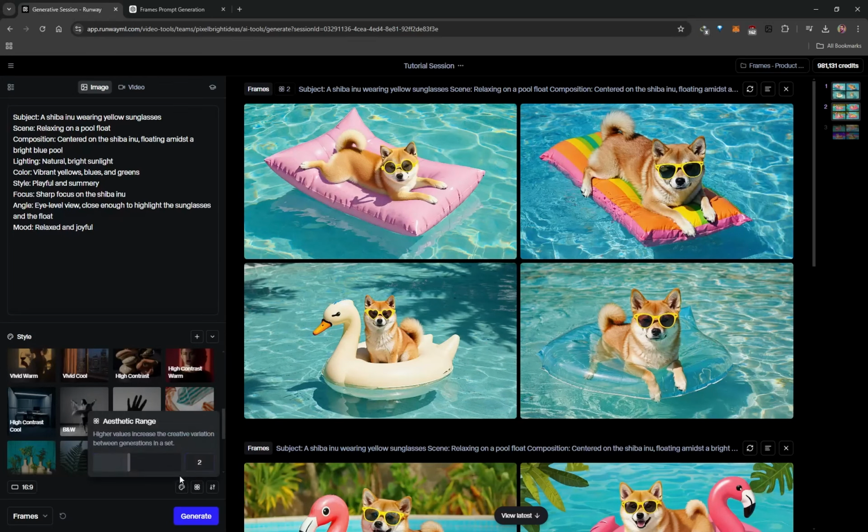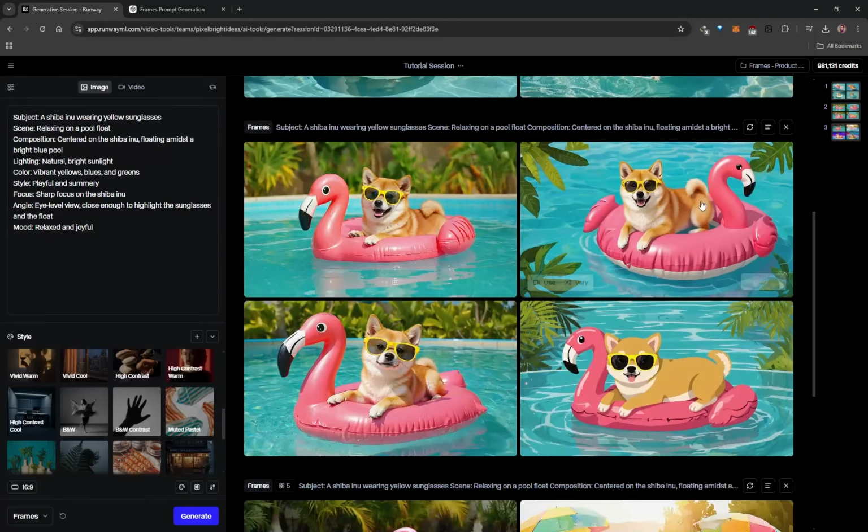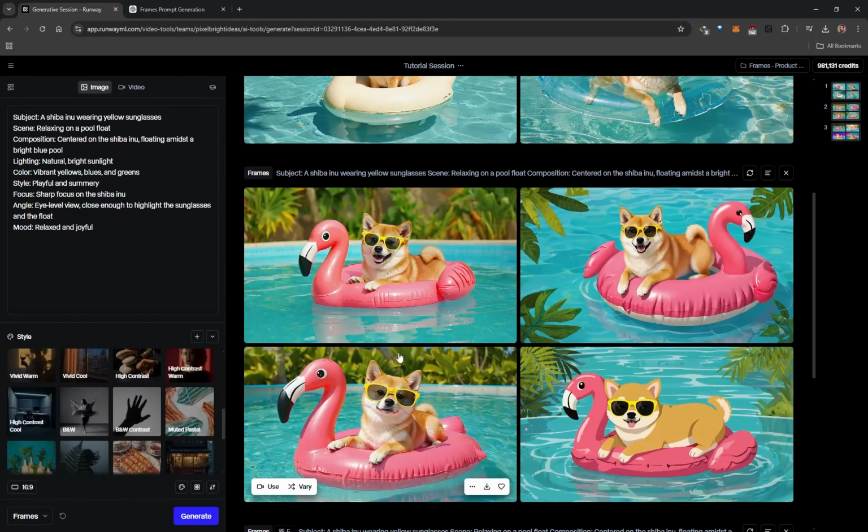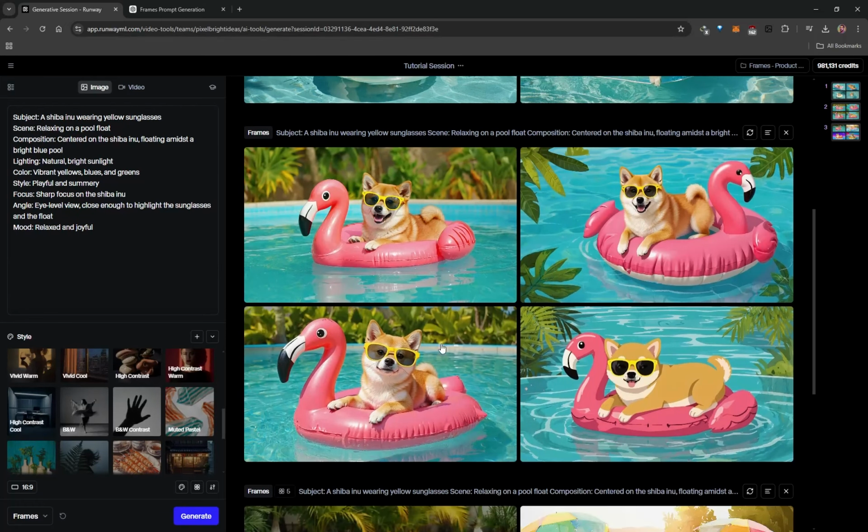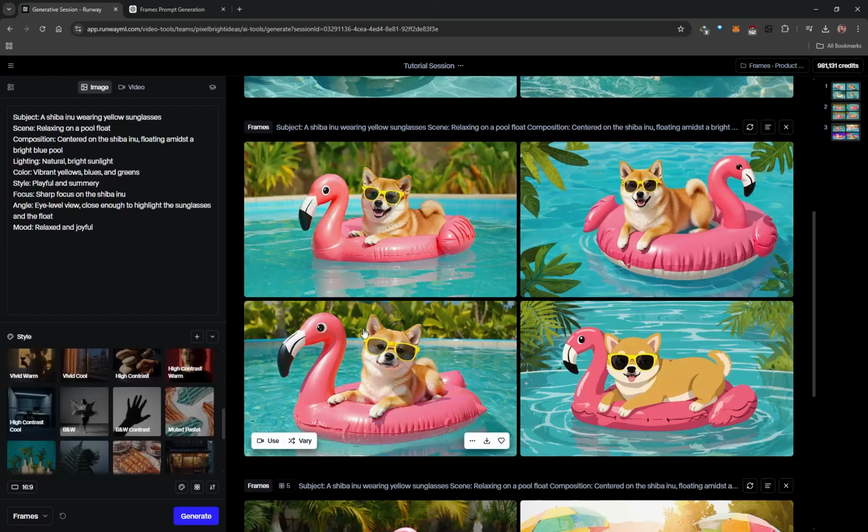But now if I put this value on 0, which is this set of images that have been generated, you'll notice that it's still respecting our prompt, but there's not that much variation in the actual pool float. So it's keeping the overall composition and elements a lot more consistent, and there's not that much creative exploration on 0.